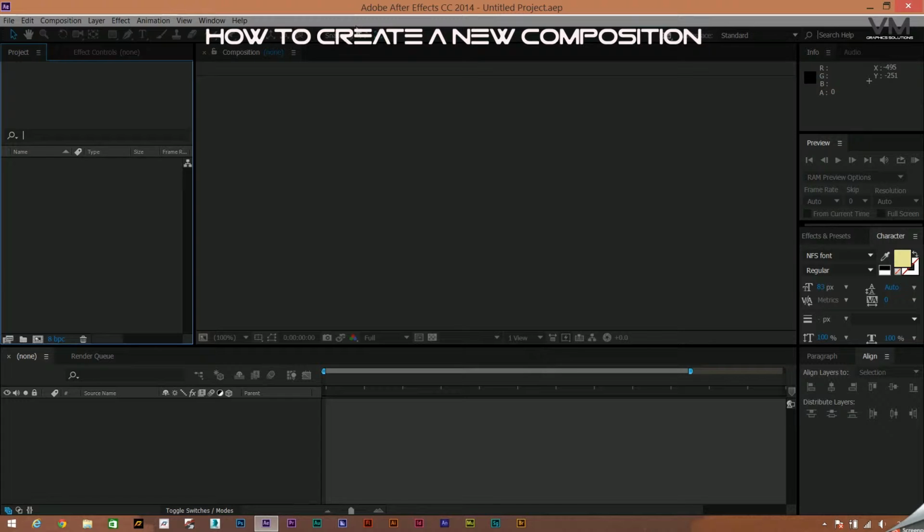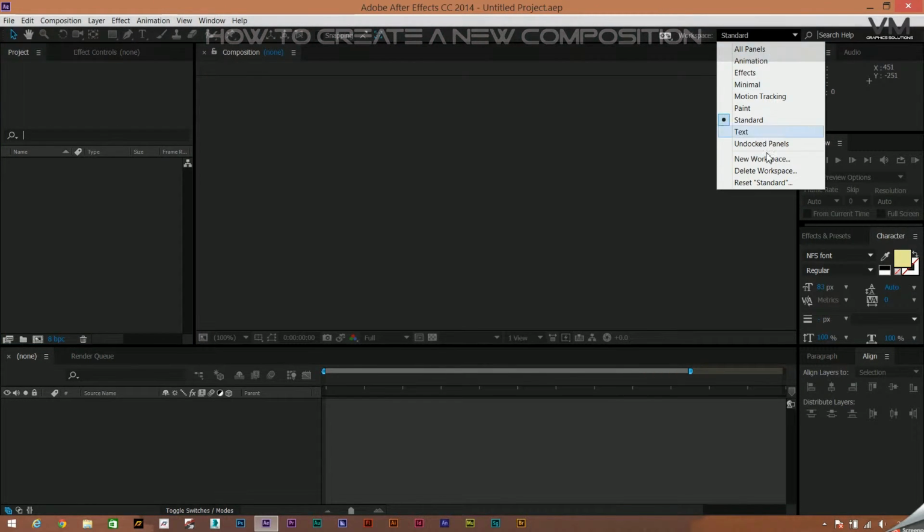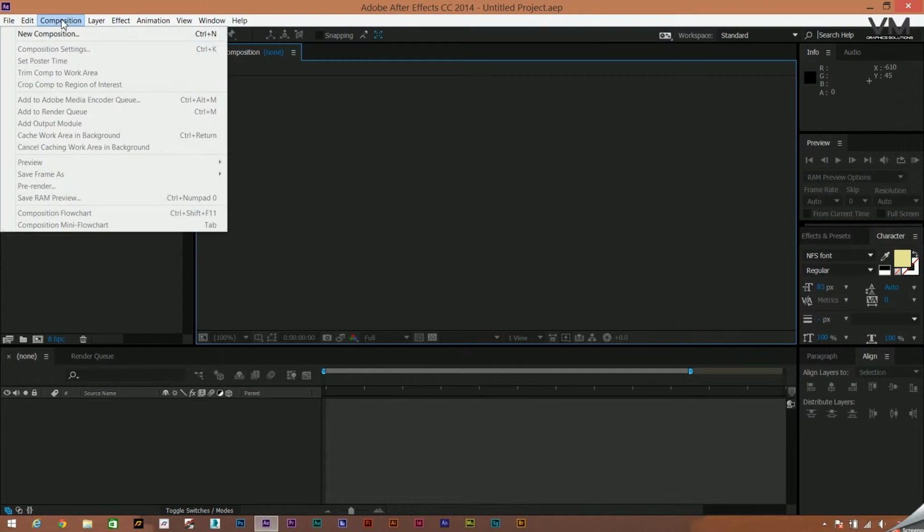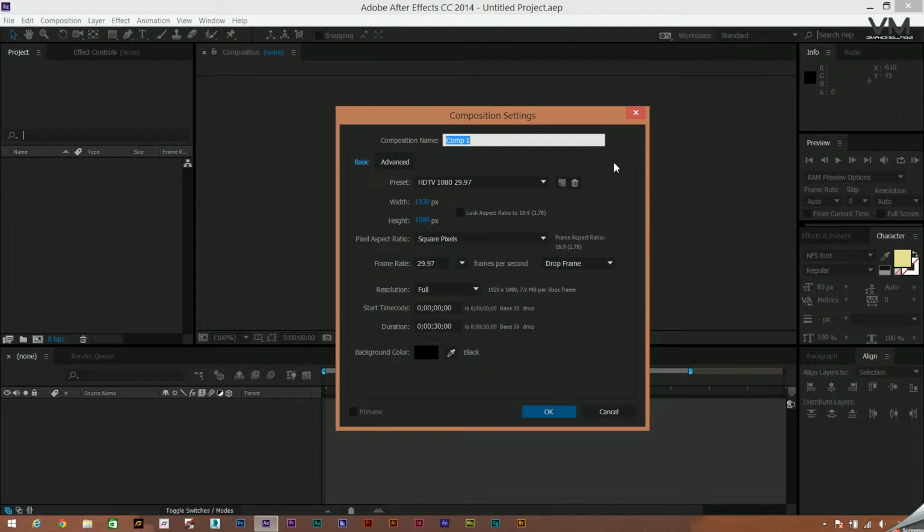Go to the project panel. Just for clarity, I'm using the standard workspace, as I discussed in the last video. I'll show you how to create a composition in this video. There are multiple ways. One is to go to the composition tab over here and click on New Composition, Control N, which is the second method. If you click, you'll get this composition settings dialog box.